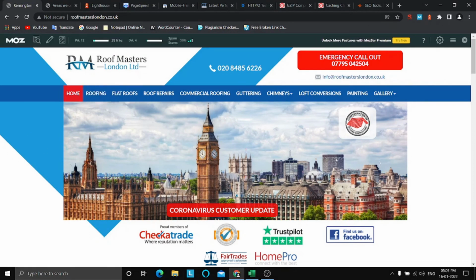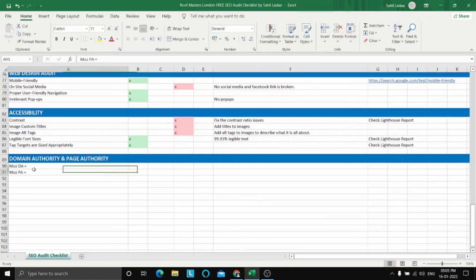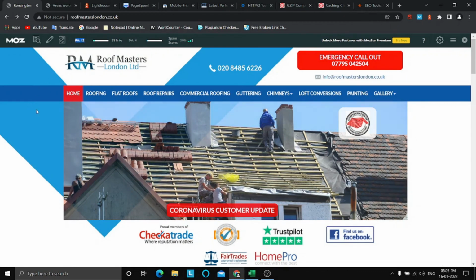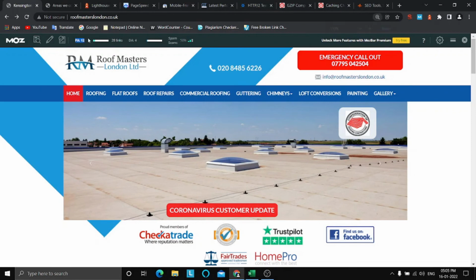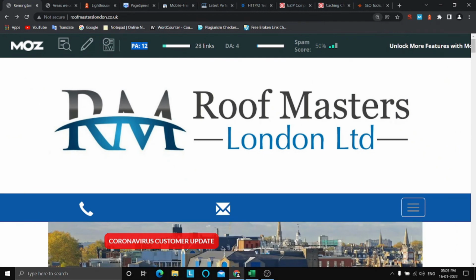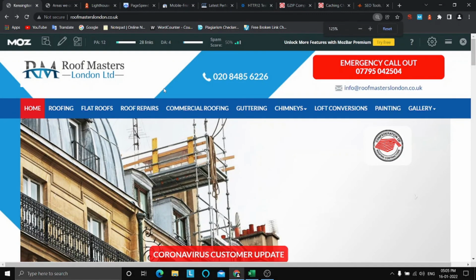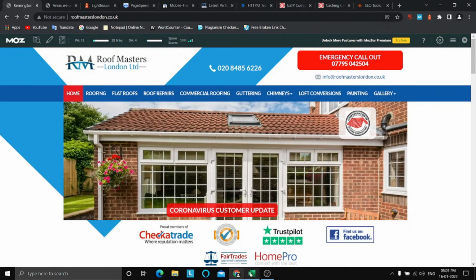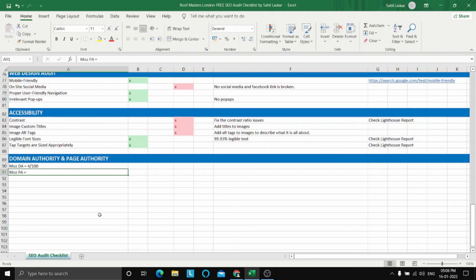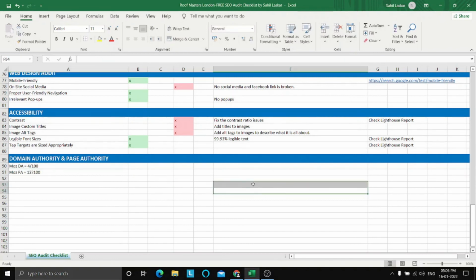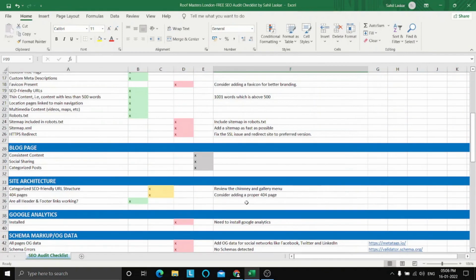I can see the domain authority of this page is 4 out of 100, and it takes a really long time to work on domain authority and page authority. The page authority is 12 out of 100. This one, PA, is the page authority, 12 out of 100, and DA is the domain authority, 4 out of 100. It takes a really long time to build up these authorities, especially the domain authority. Okay, so that's it. Done with this report as well.